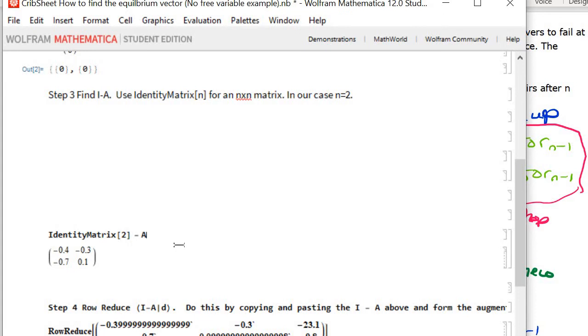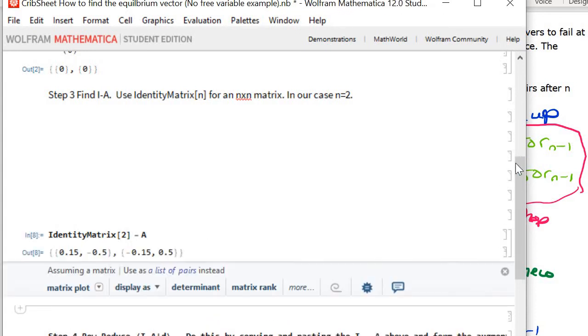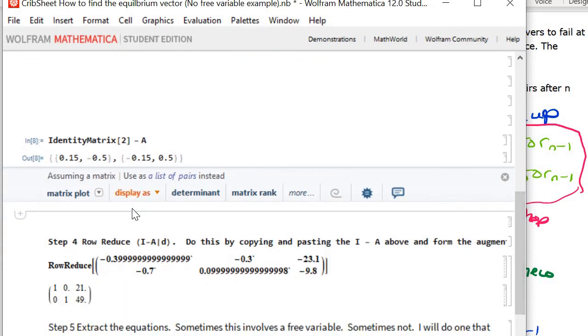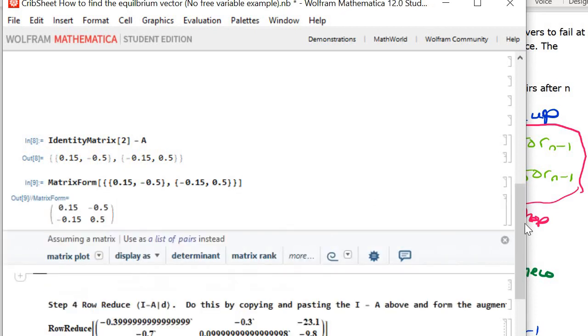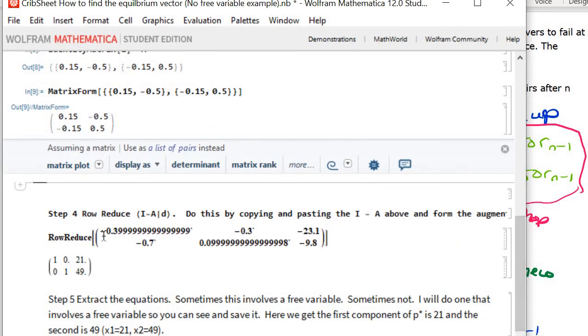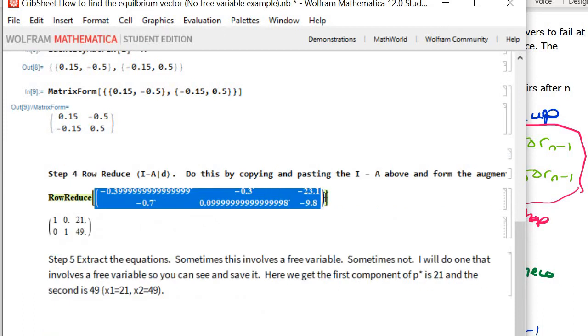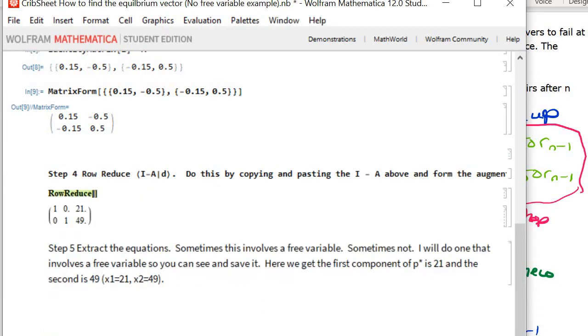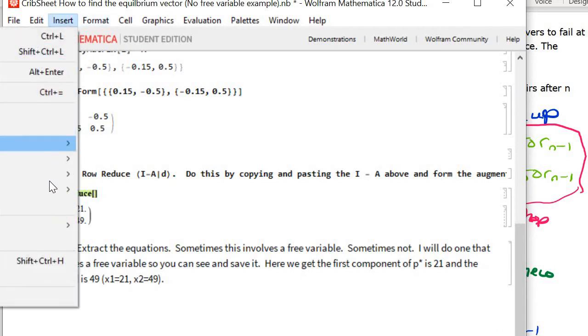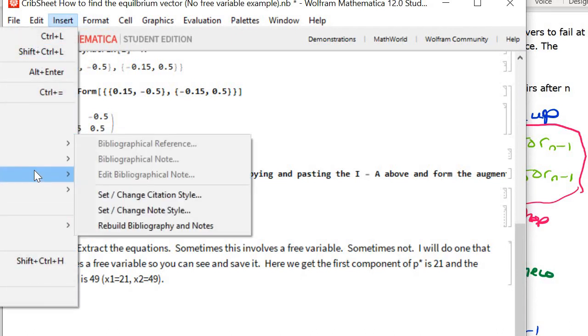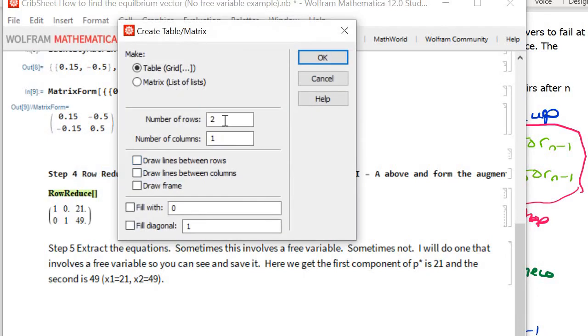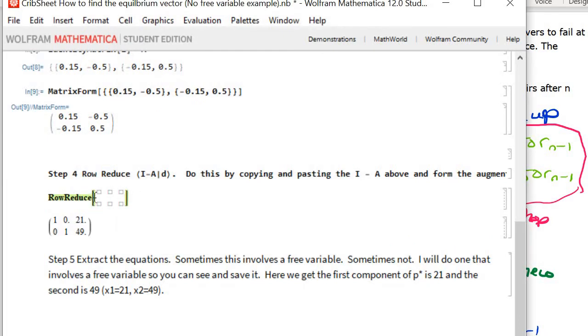So I need to calculate this, Shift Enter, and I'm going to place that as a matrix so I can see it. I couldn't figure out in class how to do this easily. But what you need is an augmented matrix in here. Since I'm working with 2 by 2s, my augmented matrix is going to be 2 rows, 3 columns, because I'm going to row reduce something.